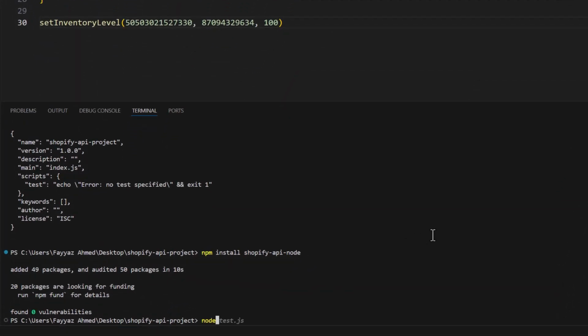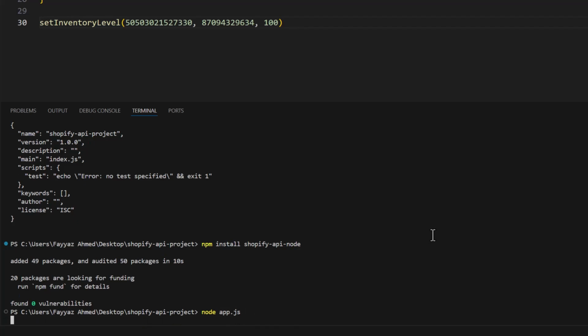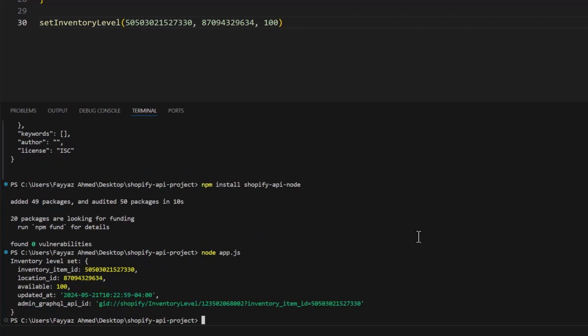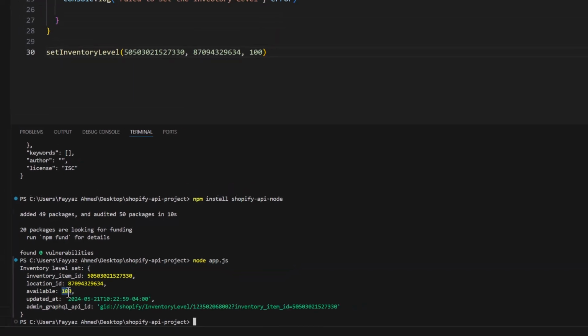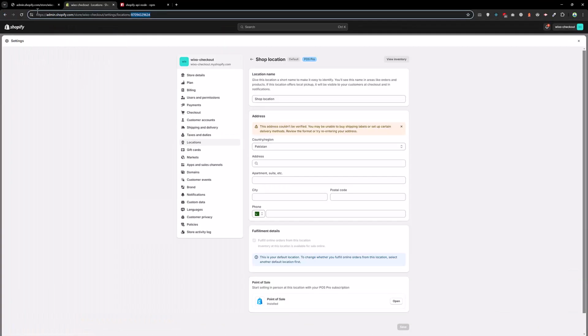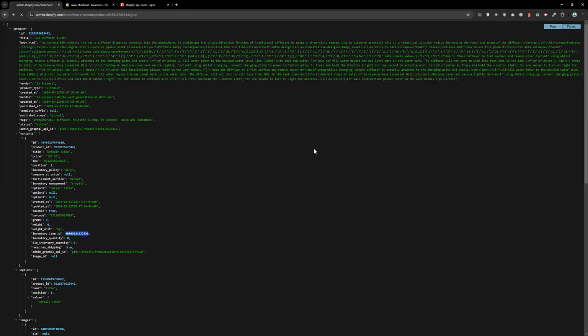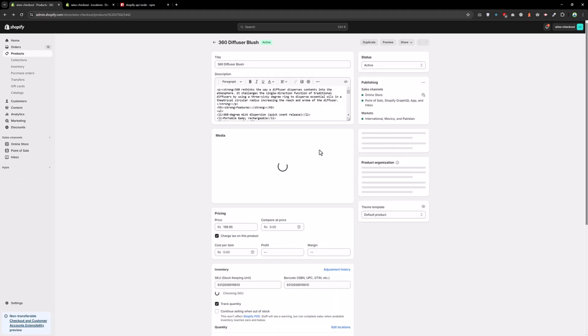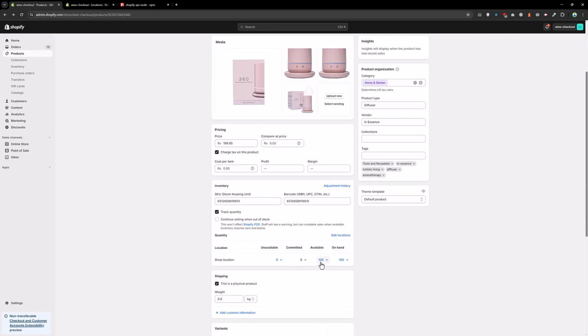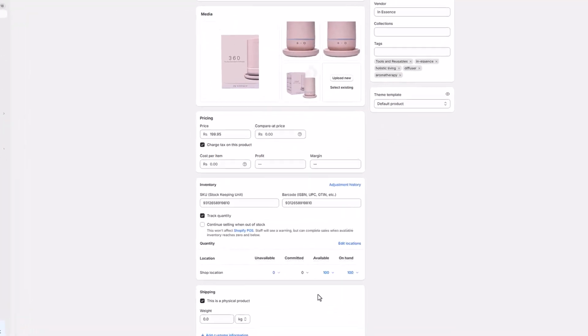So we'll type node app.js. We get the response, inventory level set, and the new inventory is 100. So let's go back over here and reload the product. As you can see, we have a new inventory over here.